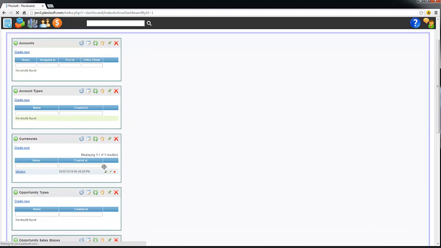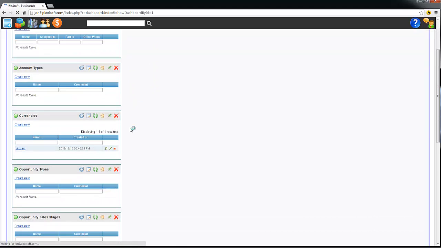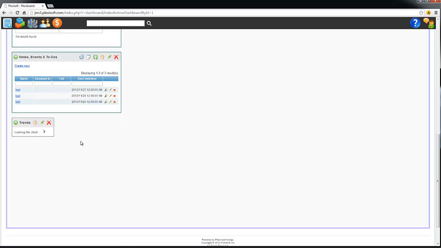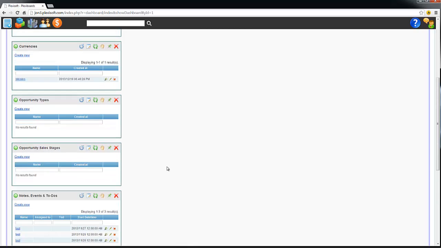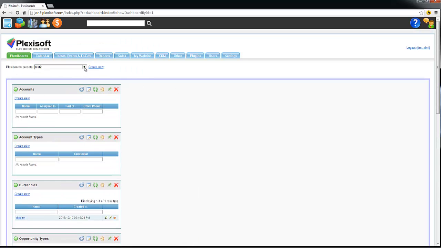Now you'll see it'll generate another dashboard here, again with some analytics and the graphs. But again, this page is totally separate from the other one. So if this was, for example, my help desk page, I would obviously only have help desk related Plexiboards here, and then I could simply jump back to another page.